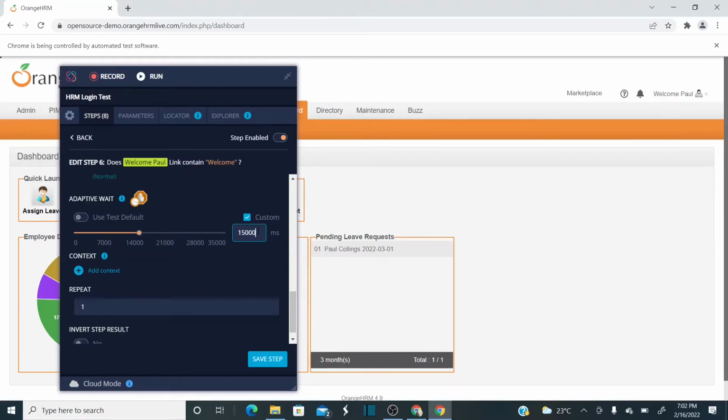So this maximum value that you want to set depends upon your application performance, right? If you want to set a maximum of 20 seconds, then you can do that. If you apply 20 seconds, it waits up to 20 seconds, but before that, if the elements load, it automatically goes to the next step. It will not wait until 20 seconds, right? So that's the use of your adaptive wait. You can mention your custom value, or you can set the existing normal, patient or very patient values. Okay, that's the adaptive wait.